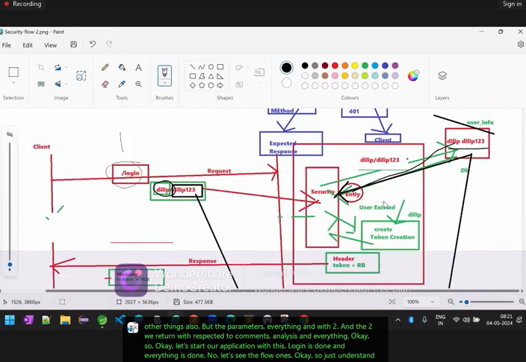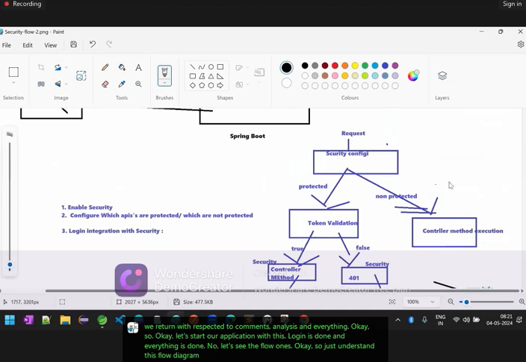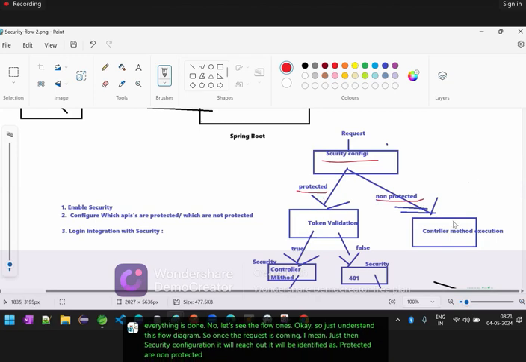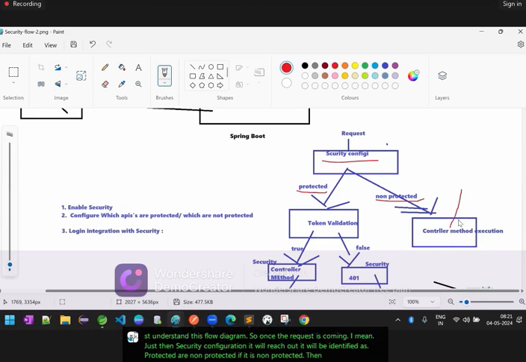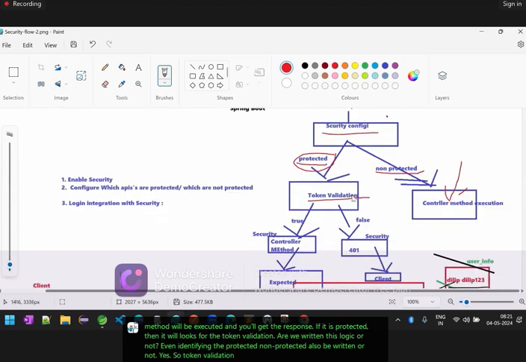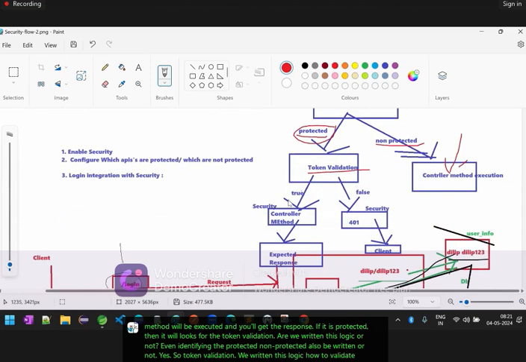Just understand this flow diagram. Once the request is coming, incoming request, it will reach the security configuration. It will be identified as protected or non-protected. If it is non-protected, then the controller method will be executed and you will get the response. If it is protected, then it will look for the token validation. Did we write this logic or not? Even identifying protected and non-protected, we wrote that also. Yes. So token validation, we wrote this logic, how to validate the tokens, timestamp and everything.